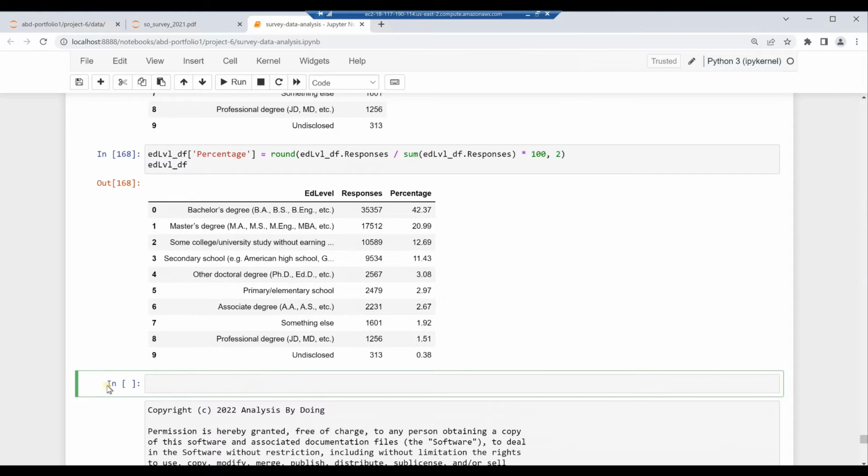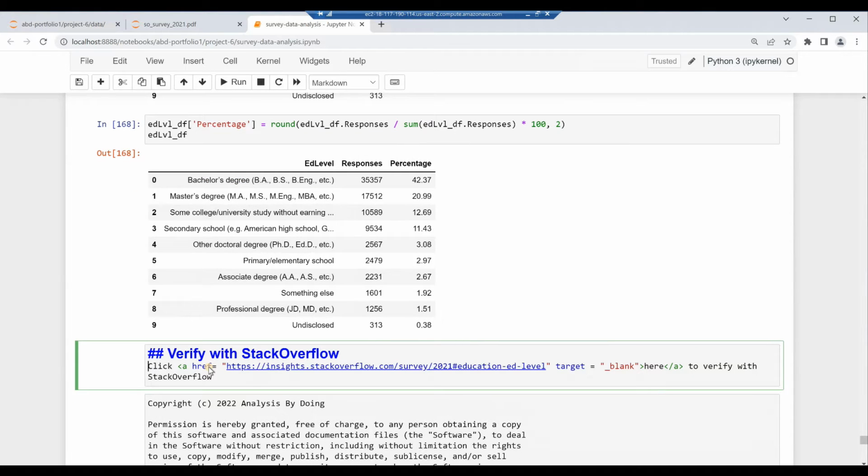Press Escape and then M to make the new cell a markdown cell. In the new cell, click and key in two hashtags, verify with Stack Overflow. Click A tag, reference to education addLevel page, target equals underscore blank, here end A tag to verify with Stack Overflow. Then hit Alt and Enter.